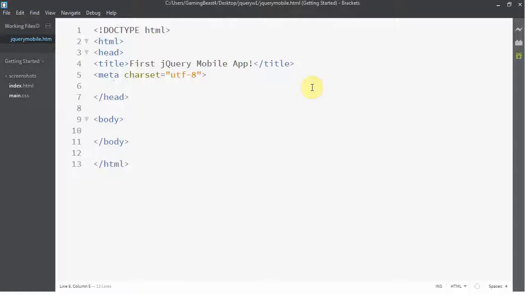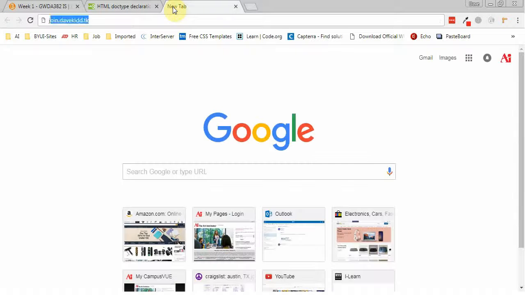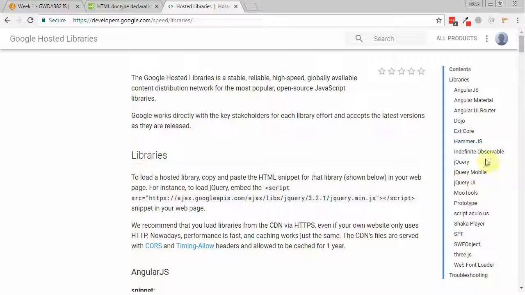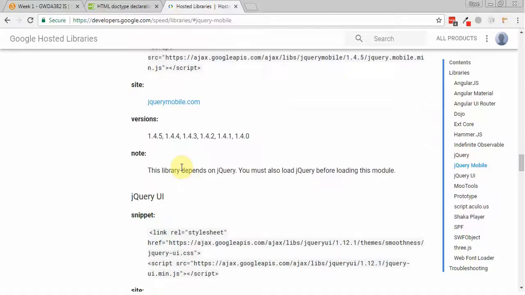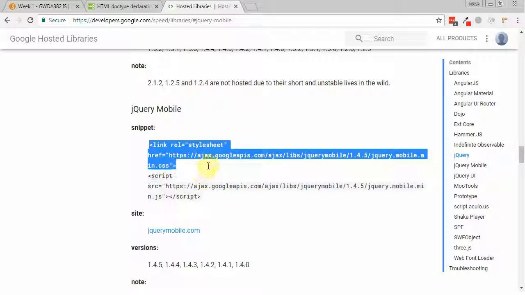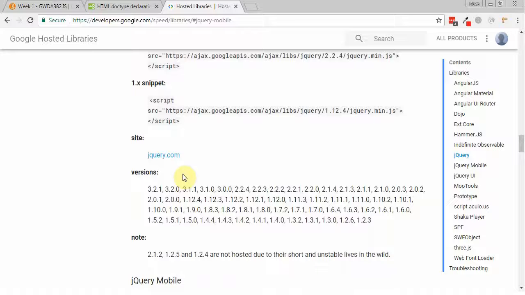Now we've got to hop out and grab some things. I'm going to go over here and search for jQuery Google, because we want these hosted libraries. We've used these before if you've had me in any of my other courses, but we want the jQuery Mobile stuff. jQuery Mobile gives us a bunch of different things. It gives us a style sheet and it gives us a jQuery Mobile link as well.